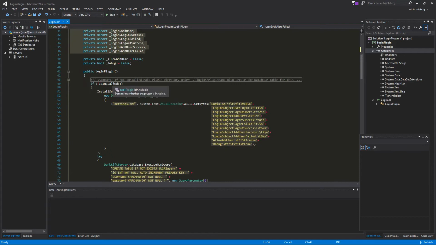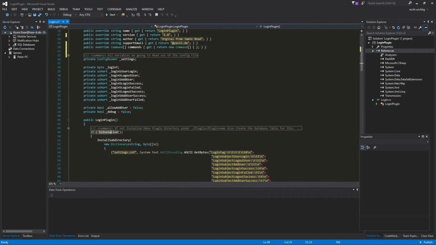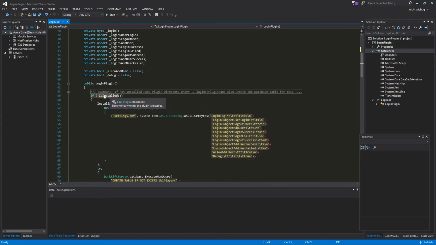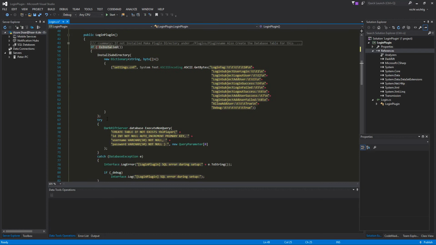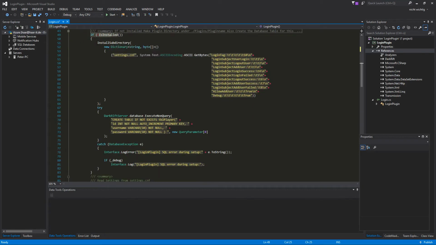After that, we start with the actual installation of our plugin. So we got a variable which is installed, which is also from the plugin, which we got here, in settings. And if it's not installed, then do this stuff, which is until down there. So first of all, we install the subdirectory. That means we get a new directory with the string of our plugin name and a byte, which is these here.